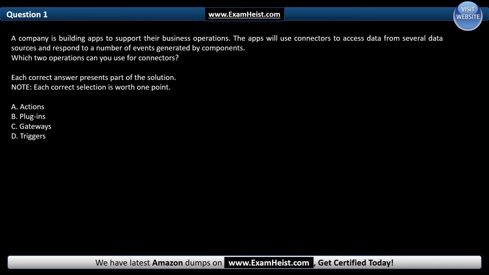Question 1. A company is building apps to support their business operations. The apps will use connectors to access data from several data sources and respond to a number of events generated by components. Which two operations can you use for connectors? Each correct answer presents part of the solution. Note, each correct selection is worth 1 point.